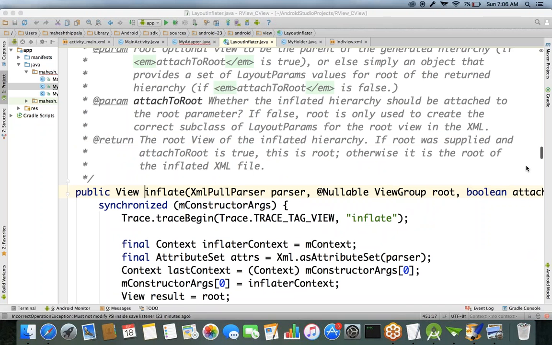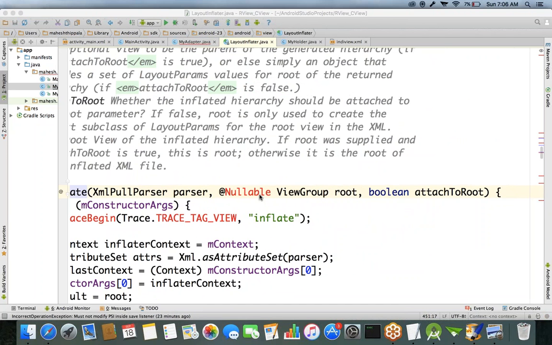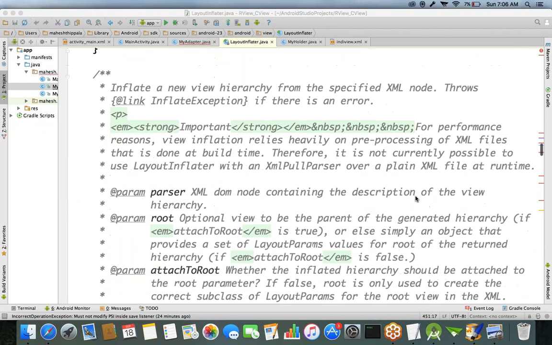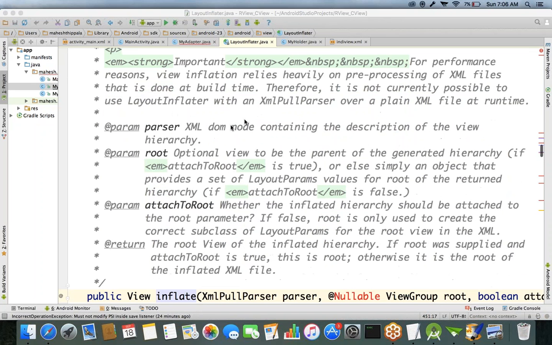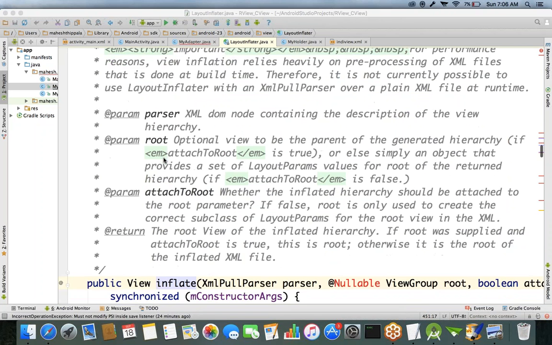See, inflate is a method which takes three parameters as input. One is the XML parser, the second parameter is the view group object, and the third parameter is a Boolean type. The first is the XML file: inflate a new view hierarchy from the specified XML node. Internally it uses a DOM parser for reading the data from the XML file.